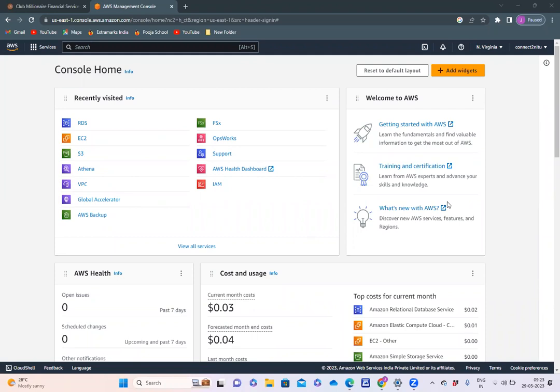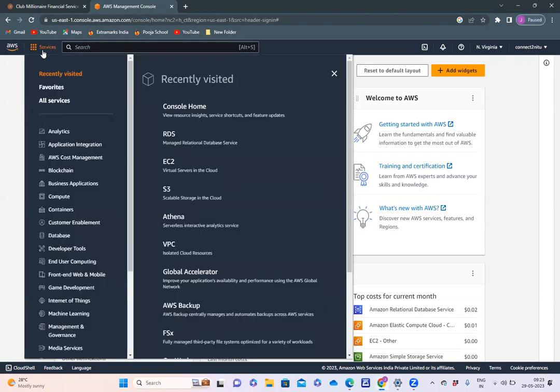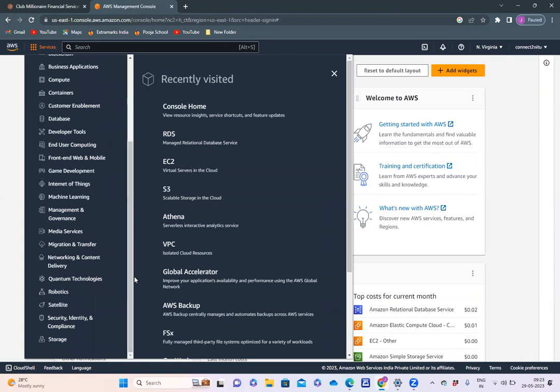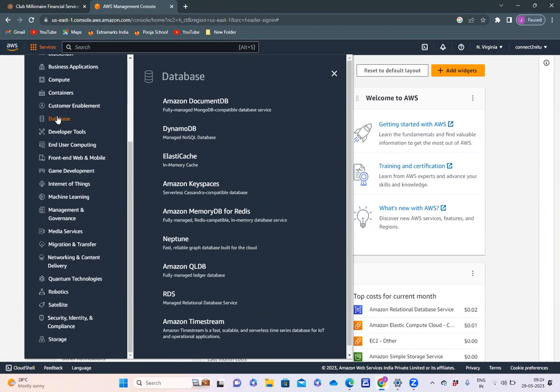Hi, good morning. So today we'll go ahead and take a look at one of the database services that's available. In the last session, we saw about relational databases. Today, we'll take a look at the other databases. Last class, we saw about RDS, Relational Database Service. Today, we'll start with DynamoDB.